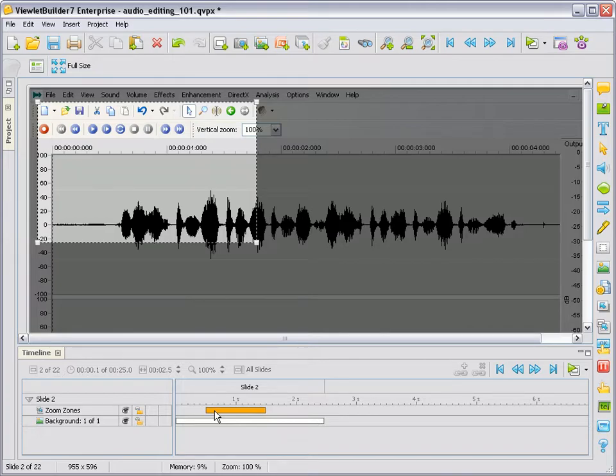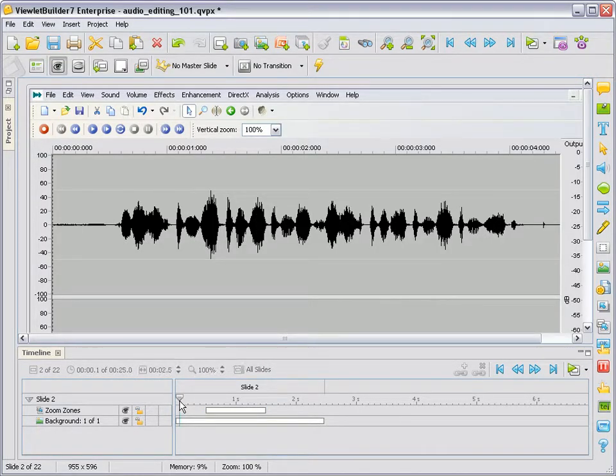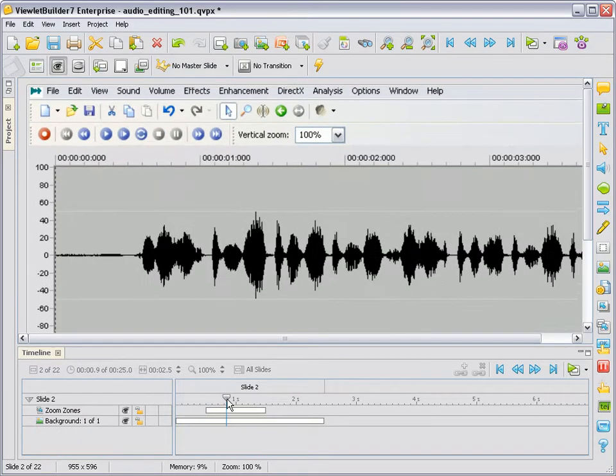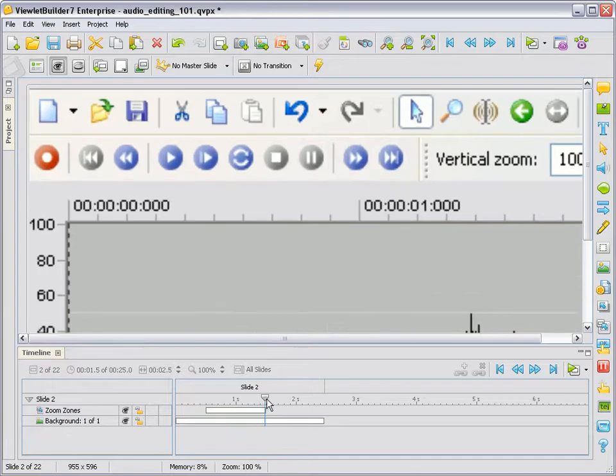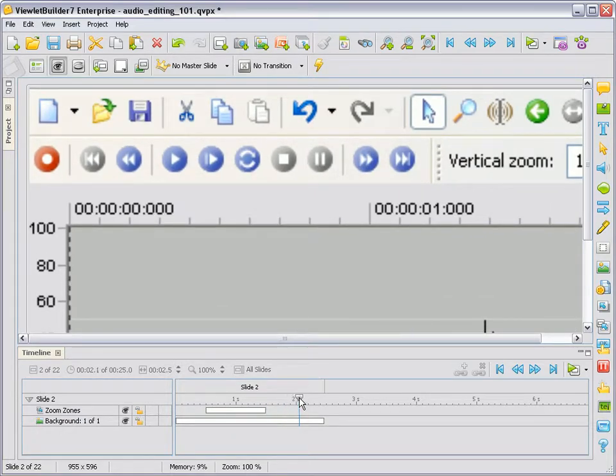Now, to see how this will look on playback, we need to switch over to time select mode, which we can easily do by clicking anywhere along the timeline to get the playhead, and then we just drag it along to see the effect on the slide itself. Now, you notice how it's zoomed in. This zoom zone will remain the same until we add another zoom zone to zoom back out, which we'll do in just a second. But let's look at a couple other features with this.